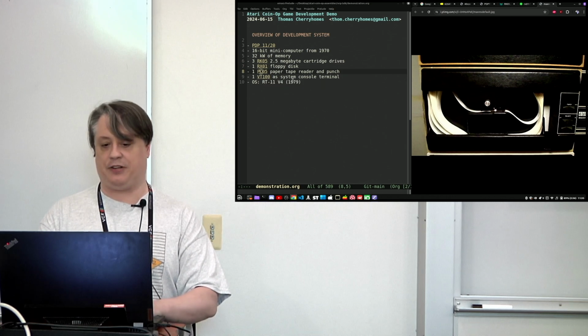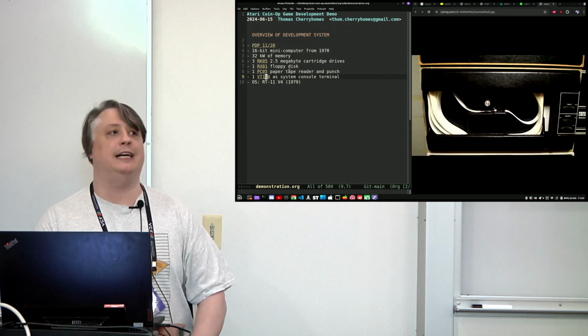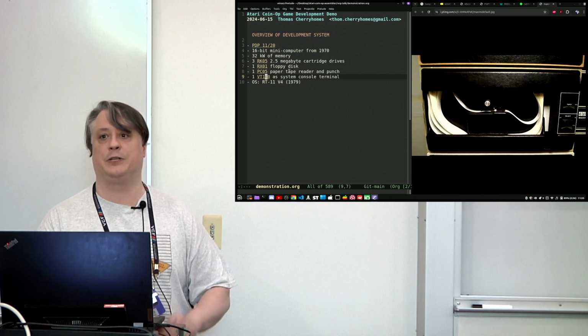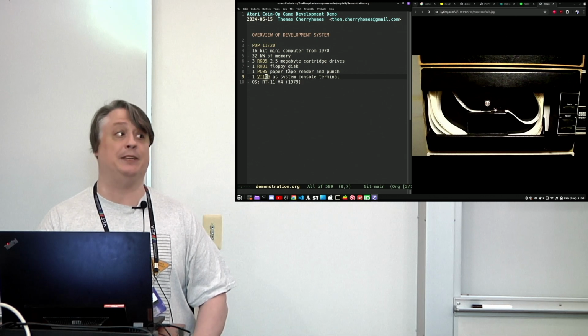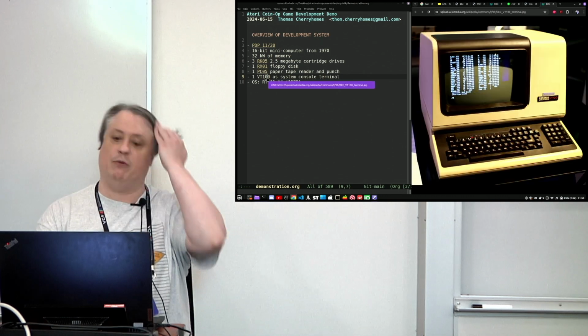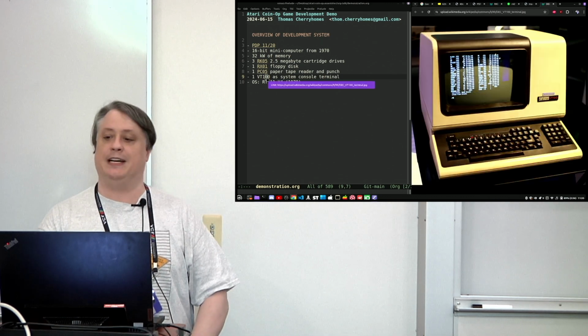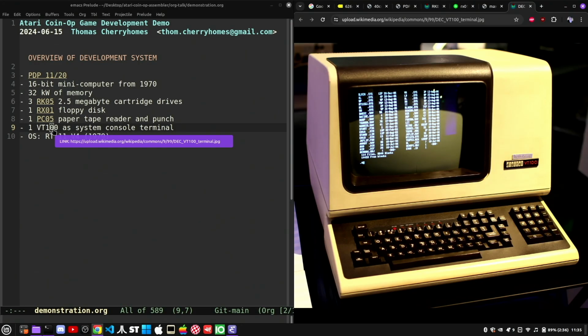Now, at Atari, they used a Model 33 teletype as the primary console for the PDP-1120. We're going to do things a little bit nicer here. I have a VT100 hooked up. And for those of you who have not seen a VT100, this is a very nice data terminal from DEC. It was produced from 1978 until about 1984, 1985. And provides the keyboard and the display that we're going to use for our console.